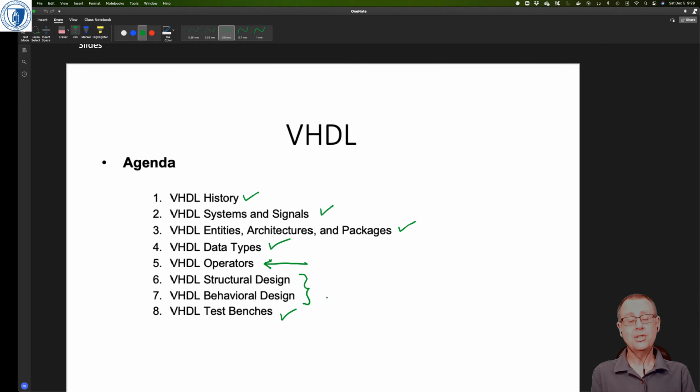I chose VHDL because that's what has been taught previously, and I haven't found much difference. It's about 50-50. Sometimes particular application areas use Verilog over VHDL, and sometimes the other way around, but neither language is particularly dominant. So I thought it was okay to stick with VHDL.